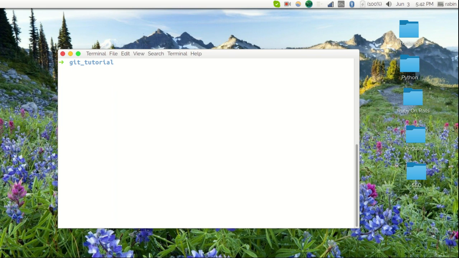So the next thing I want to do is create 3 files in here. Okay, so the command to do that is, let's say file1, file2, file3. Okay, let me list down the command. So you can see here I have file1, file2 and file3 inside this Git tutorial.